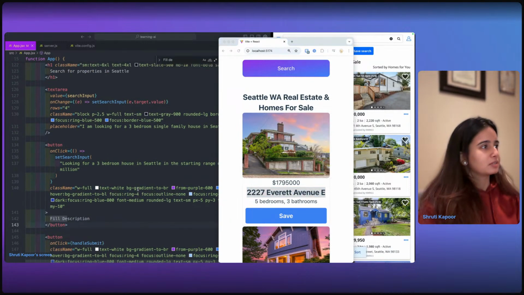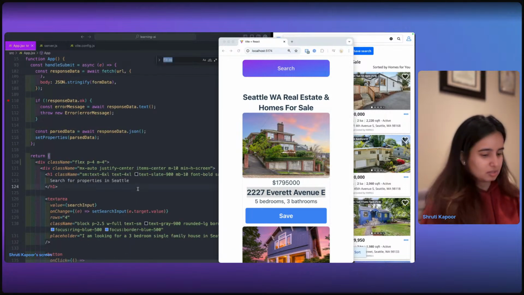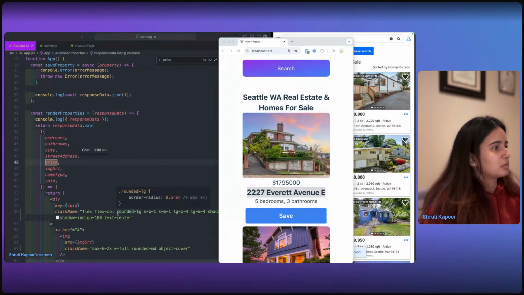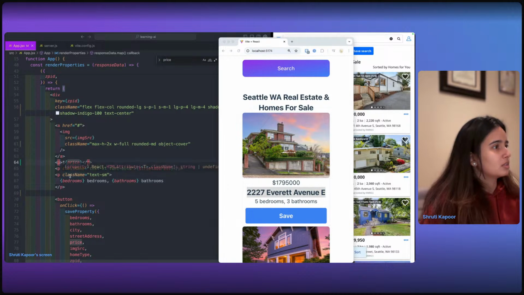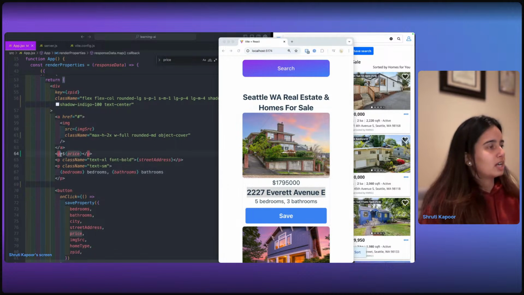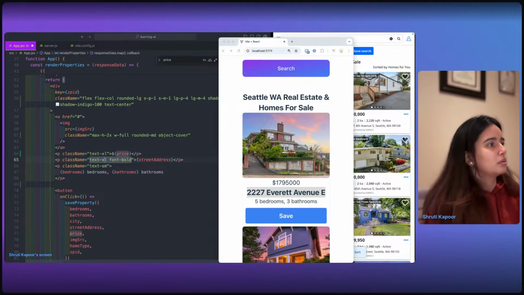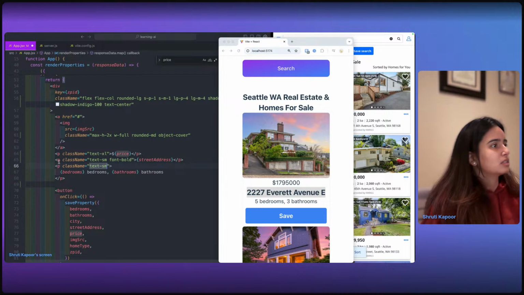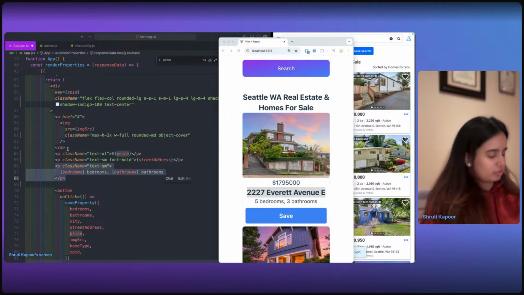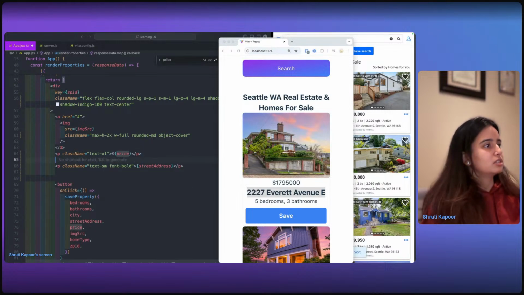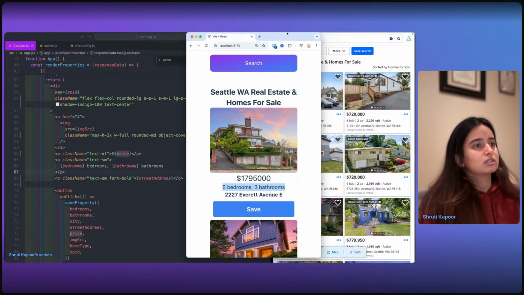Okay, let's make the price bigger. Where is price? Price. There we go. I'm going to keep it as a paragraph tag, but I'm going to add class names here. I'm going to give it a text of extra large. Make this one small, in fact, and maybe add these before the paragraph, before the street address to make it look similar to Zillow.